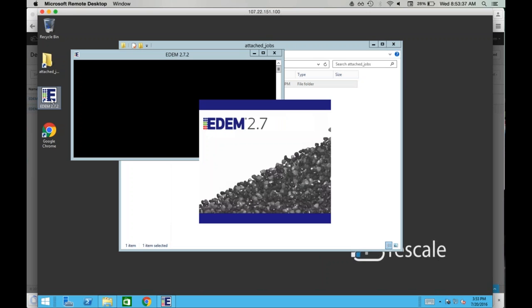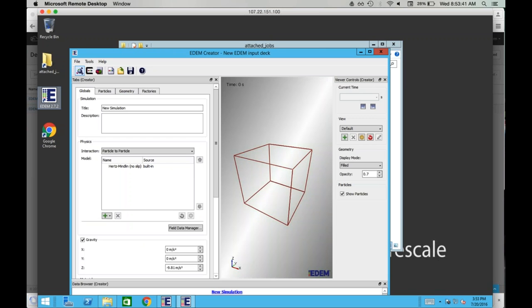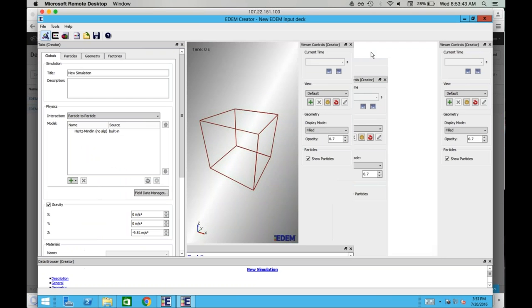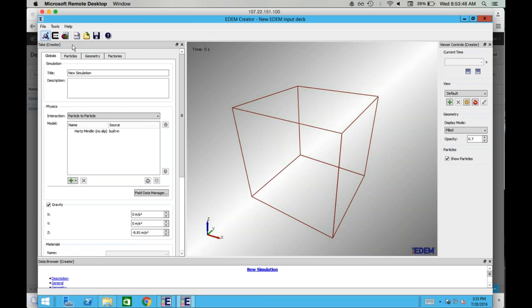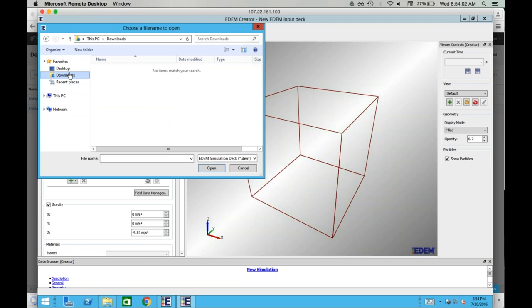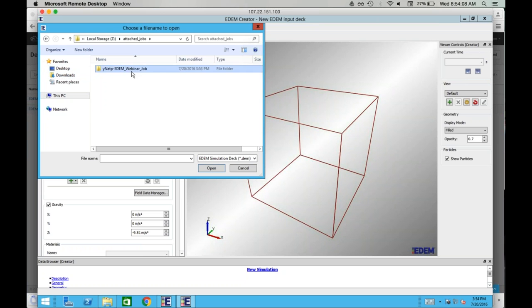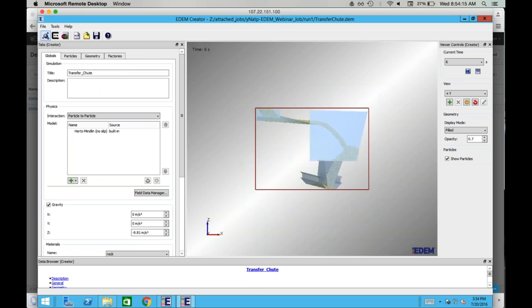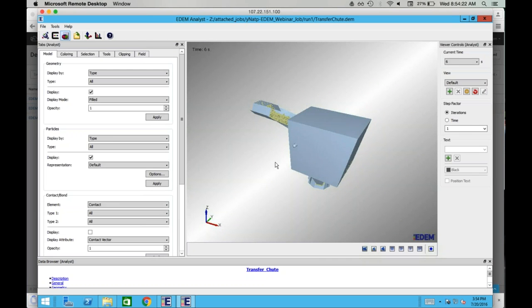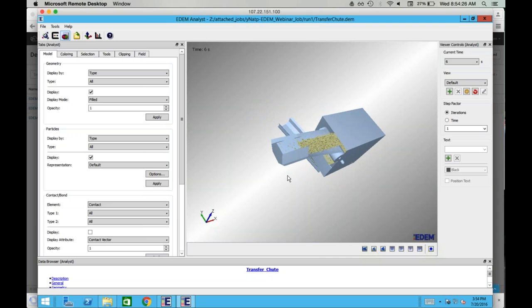So let me just launch EDEM real quick. So this is the same interface that Stephen just demoed in his presentation. And I'm not going to go through all the steps here, but let me just load the file that I just attached to my desktops. So go to attach jobs to my jobs here, and then load this transfer sheet. And as you can see, this is the job that Stephen just showed as well.